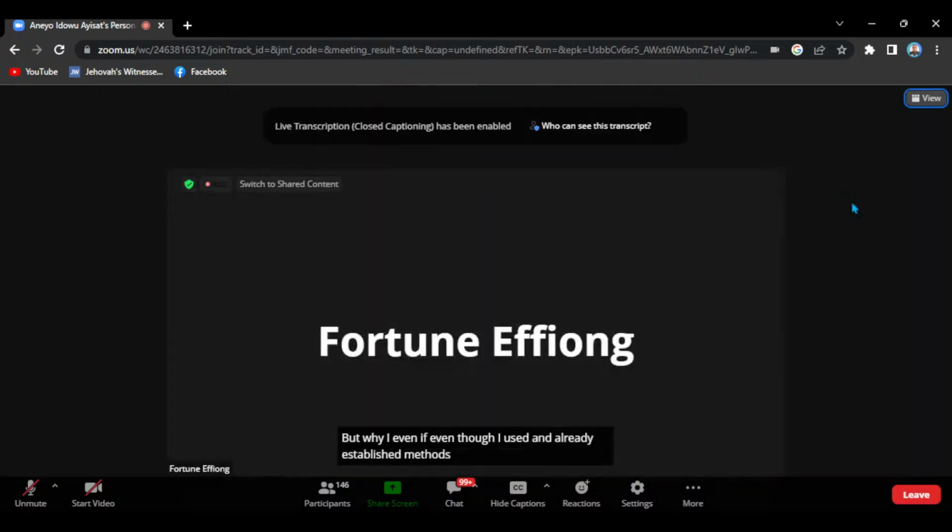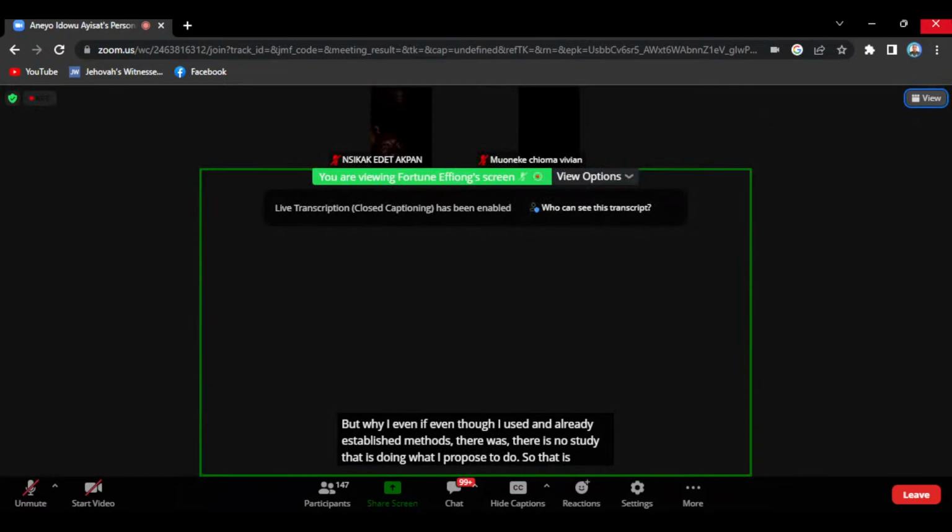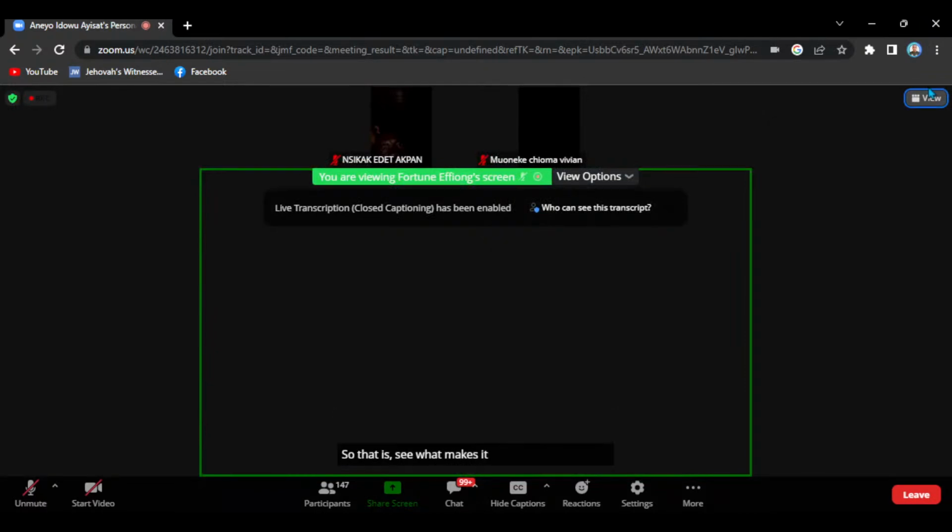But even though I used an already established method, there is no study that is doing what I propose to do. So that is still what makes it innovative.